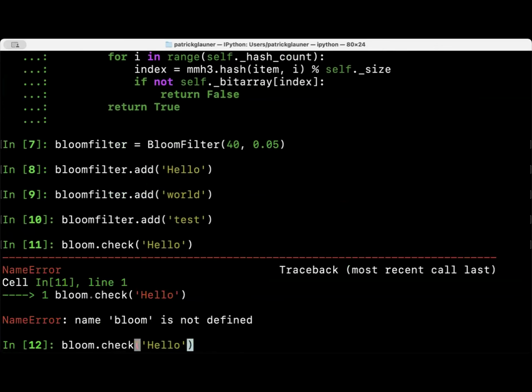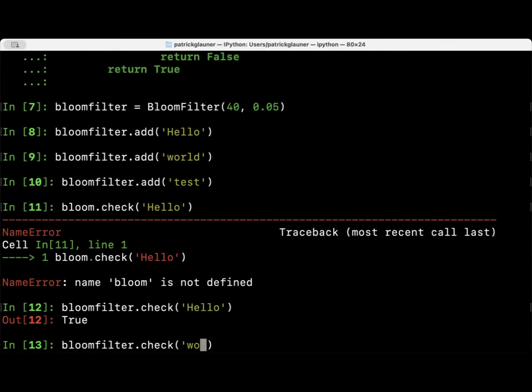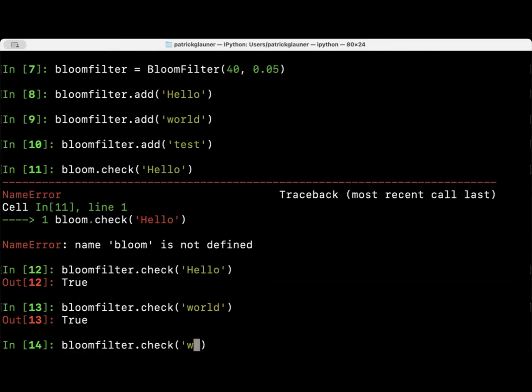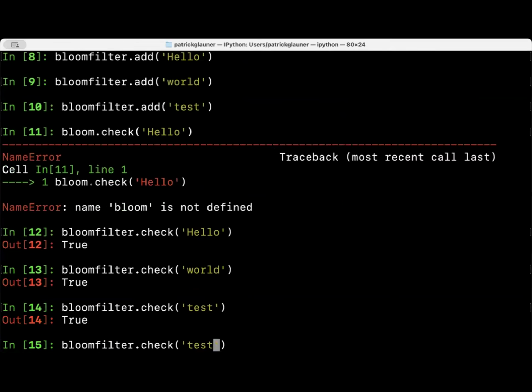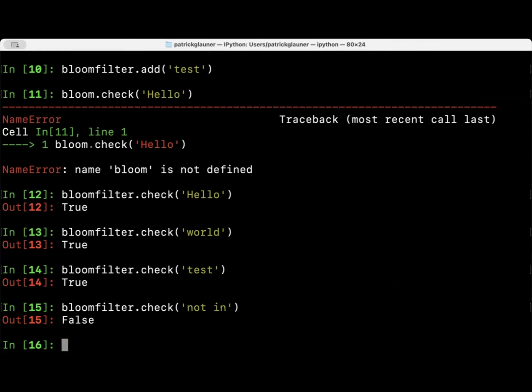And yeah, my mistake. It's obviously bloom filter, which returns a true. For world, it returns a true. For test, it returns a true. And for not in, it returns a false. By chance, it may obviously return a false positive if I do more tests, but the not in is not in, so we definitely get a false. But false positives are possible for the amount of entries we've added. This is extremely unlikely, but we will later see how this depends.